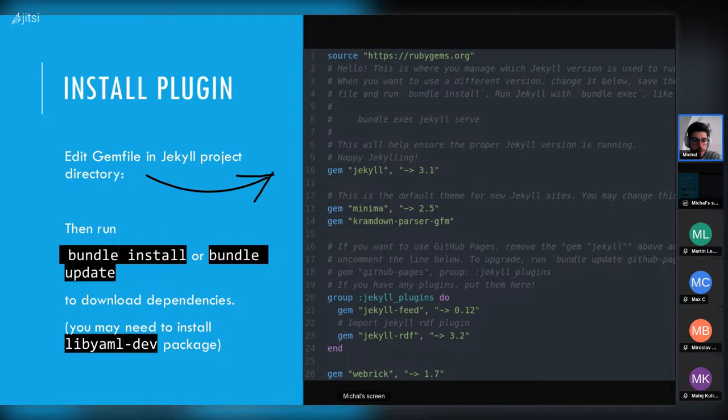I had some issues during that. The only thing I needed to download was the libyaml-dev package. I used aptitude for that. But it's not so difficult to find out what's wrong, because it tells you something. You just Google it, and it tells you in the first result that you need to install libyaml-dev.